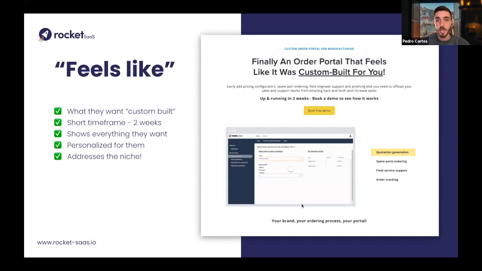So the first one is, it feels like the solution. What I mean is, it's like the Uber for this niche, or like Slack for another niche. So what I mean by this is, it feels like something they're familiar with. That puts you in a category of something they already like, and it's really good. So what we did here is this client has an order portal.